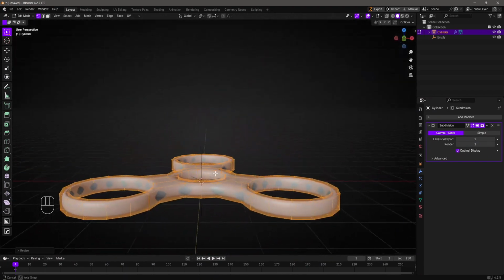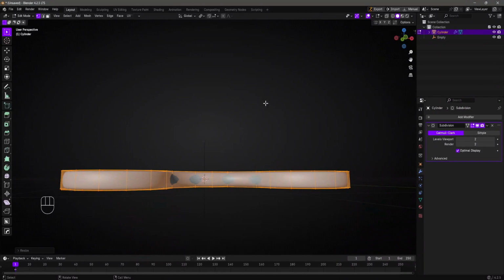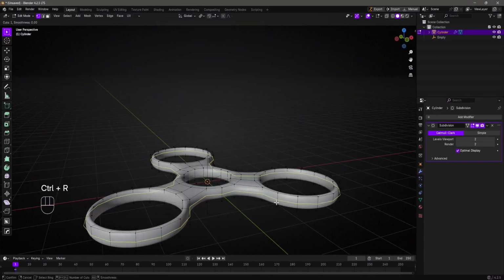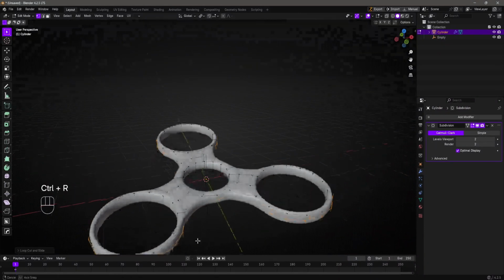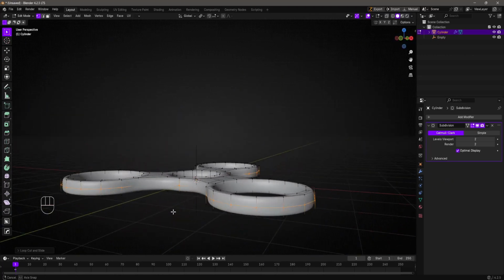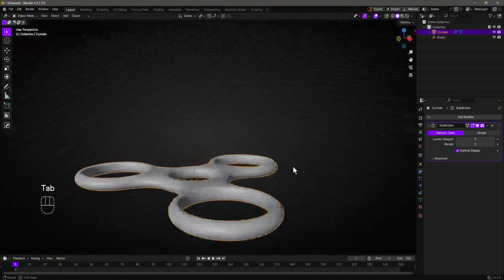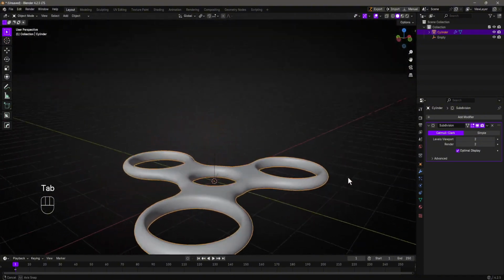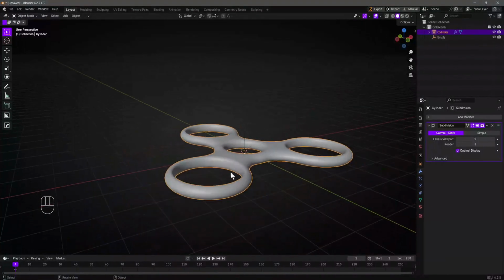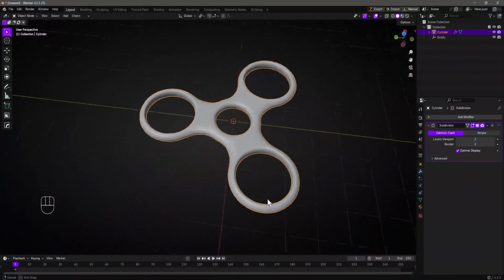Something like this is fine. And then let's add in a loop cut. Okay, Ctrl R, the shortcut. While it is selected, Alt S, and then something like this. Let's see. Beautiful, beautiful. Okay, so let's proceed.